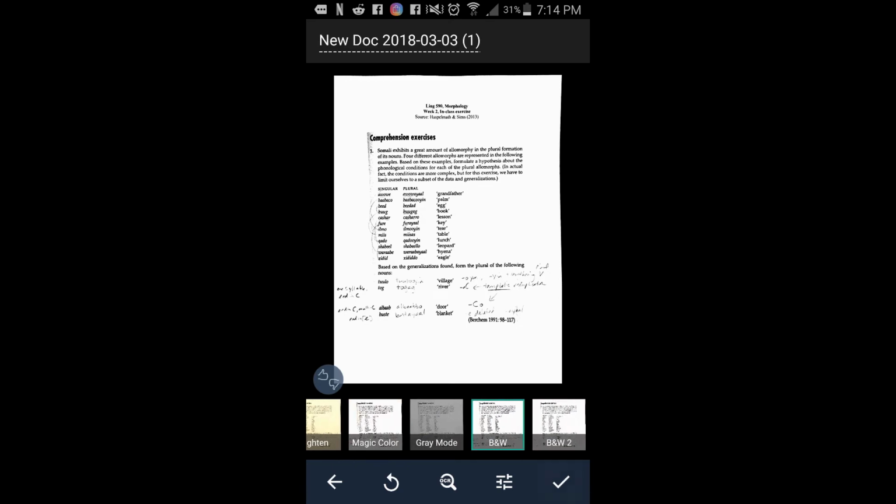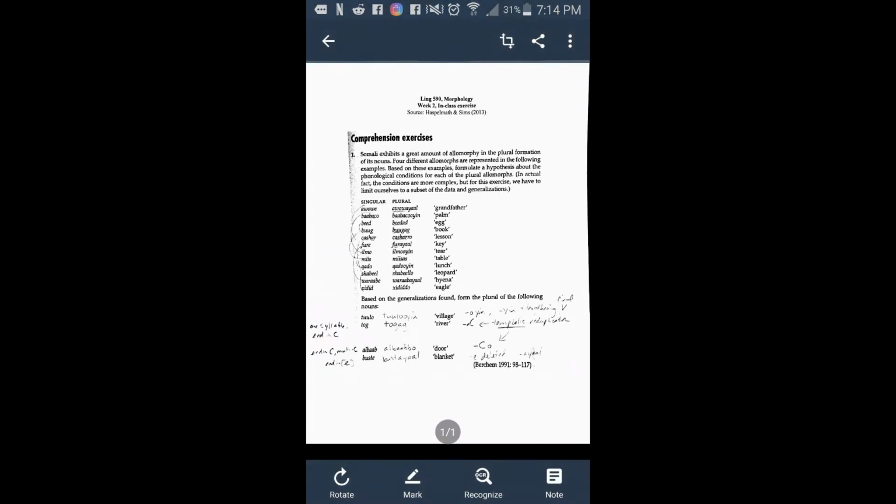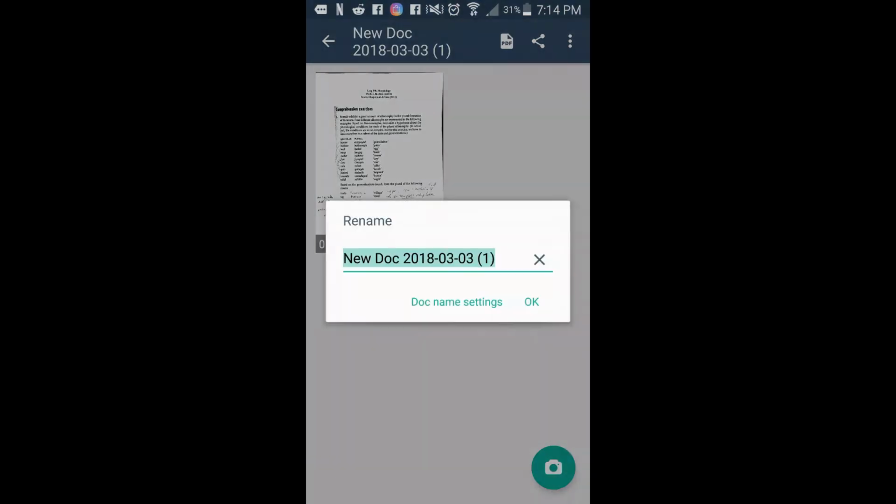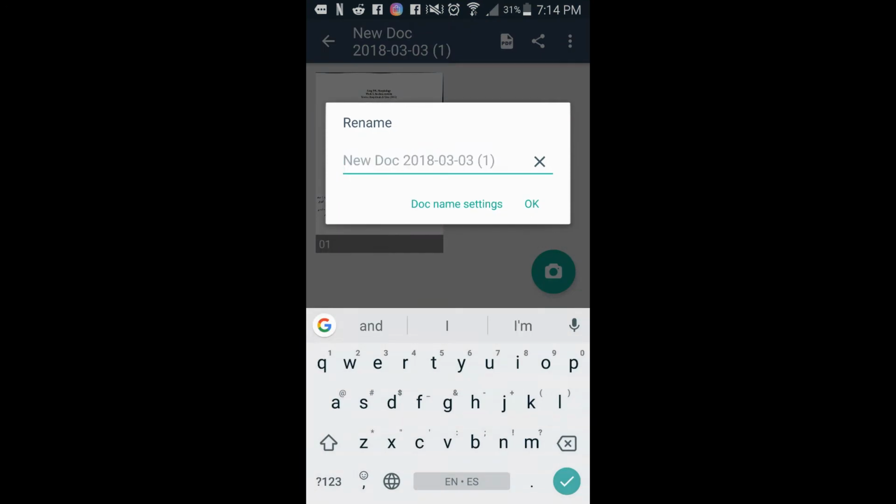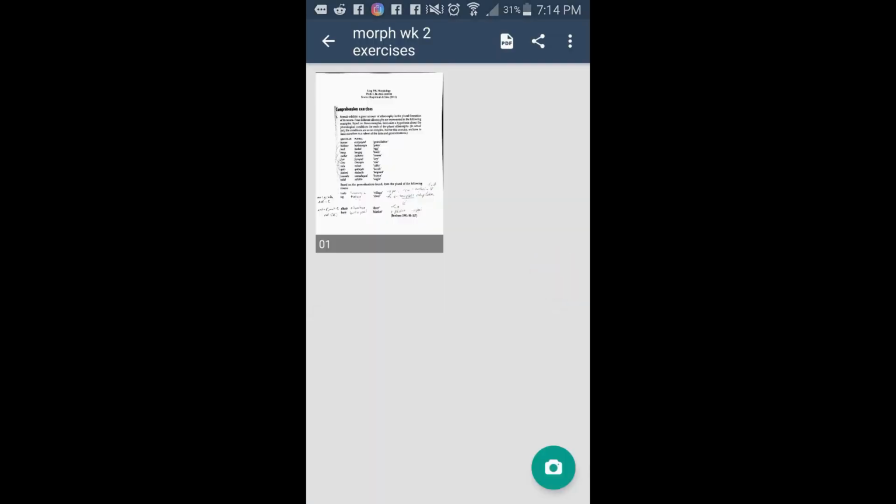So this isn't perfect, but it's as good as it's going to get. So I'm going to click the little check mark. It's going to save, and here we have the PDF. I'm going to rename it to Morph Week 2 exercises.